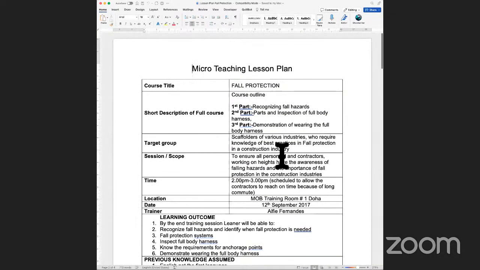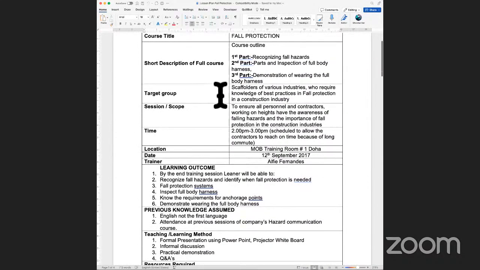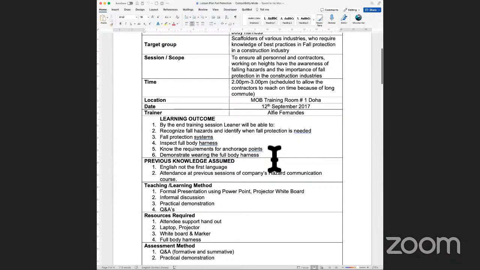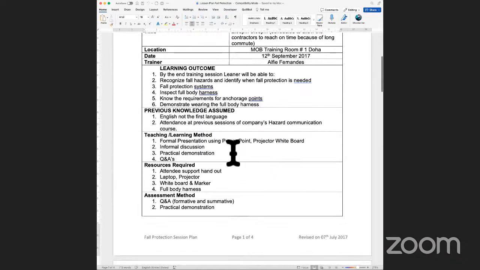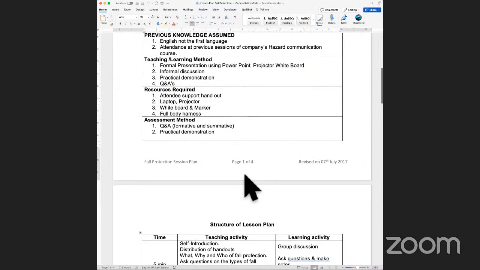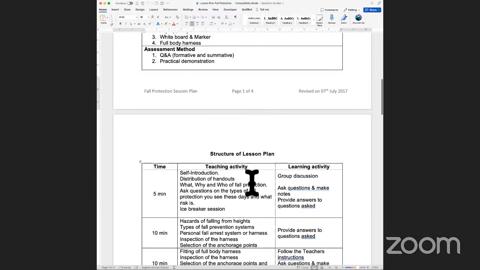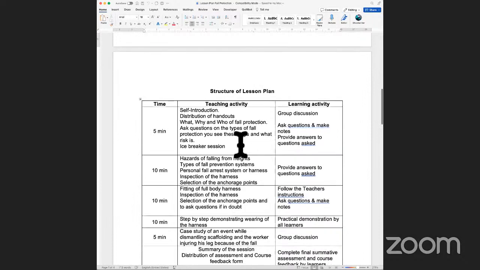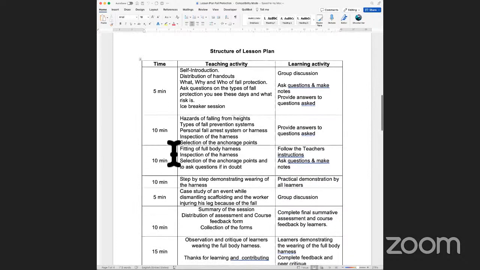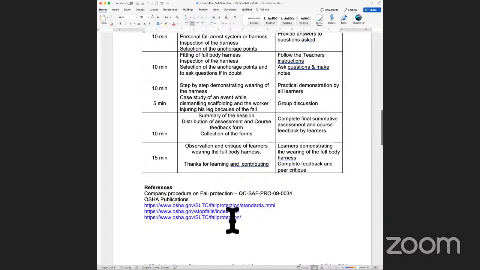For example, this is one such lesson planning template wherein you look at the course title, target group, slightly differently designed. What are the learning outcomes you're planning to cover? What are the teaching methods, resources required? This is more so for, example, higher education or further education courses. And then how do you structure the lesson? So you've looked at 5 minutes for self-introduction, then 10 minutes for certain parts of the topic, then breaking it down. And then towards the end you also put some references down in terms of what are the key reference points that you're going to be using in order to achieve the aims and objectives of the lesson.